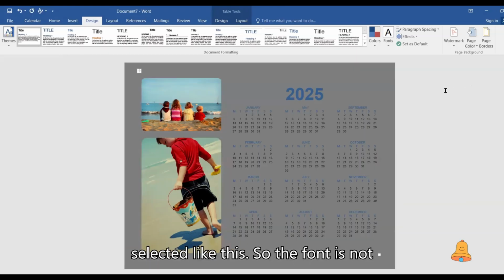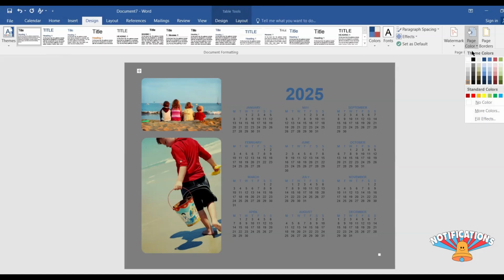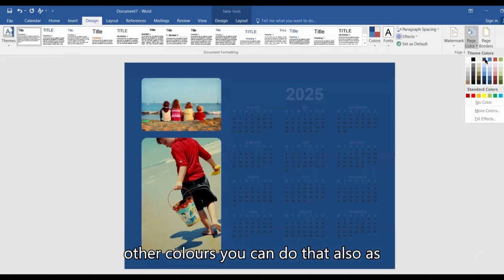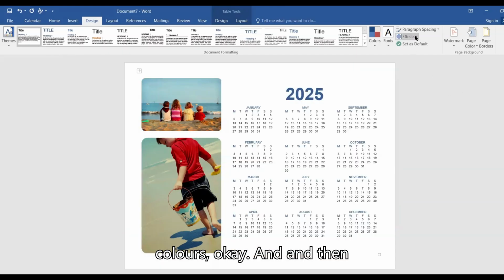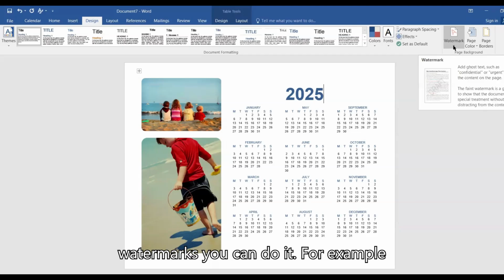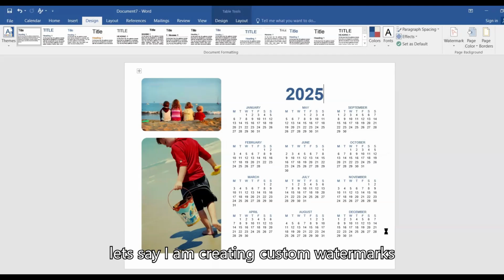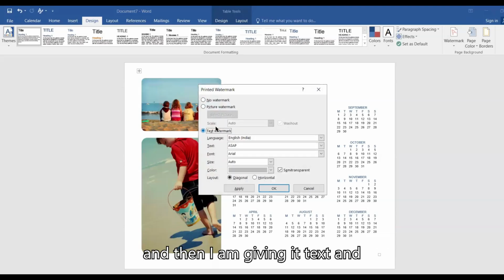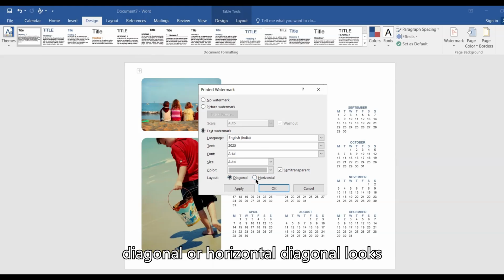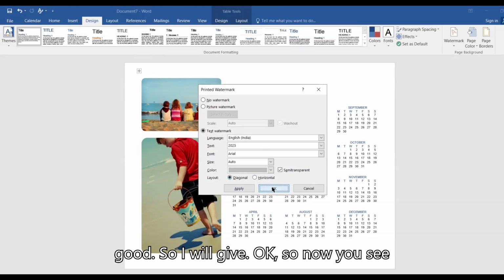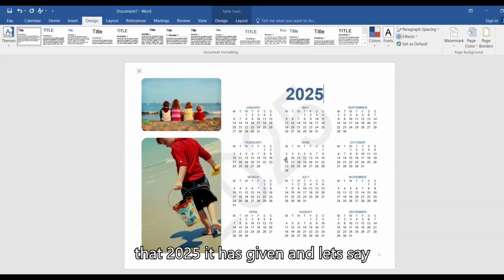For example, let's say I have selected like this. So the font is not visible. So if you want to change any other colors, you can do that as well, right? So now I will give no color, okay? And then furthermore, if you wanted to add watermarks, you can do it. For example, let's say I'm creating a custom watermark, and I'm giving it text, and in the text I'm giving 2025. I'm going to keep the same font, and size, let's say even a small size is fine, or auto we can keep it. And diagonal or horizontal, diagonal looks good. So I'll give okay.